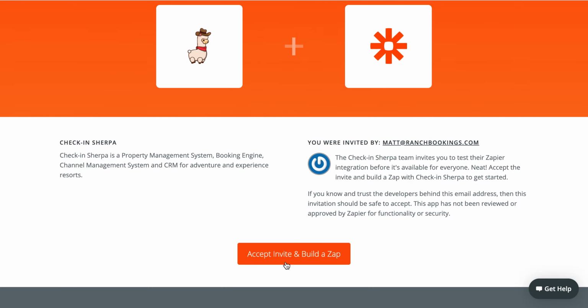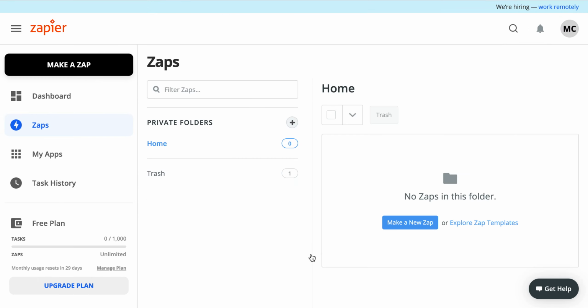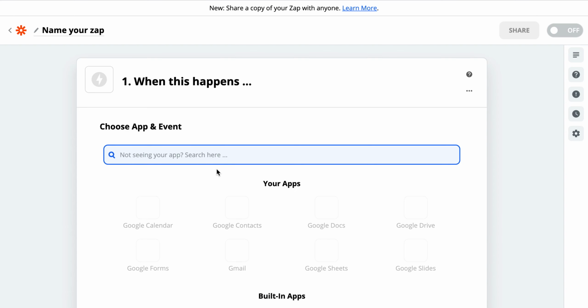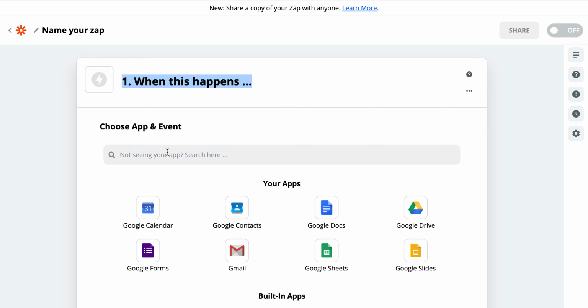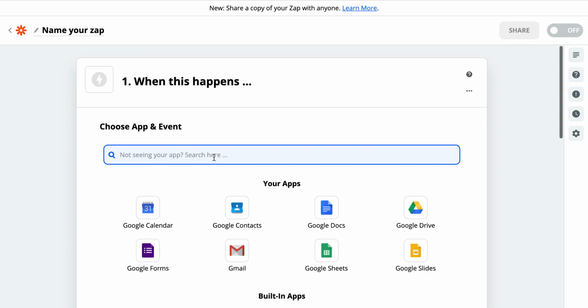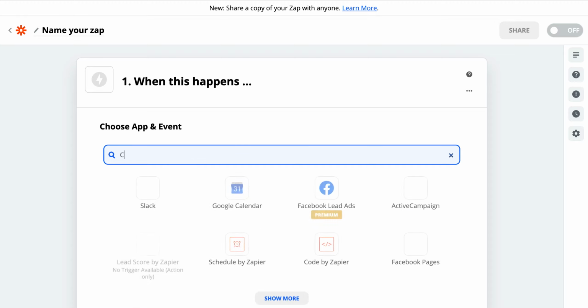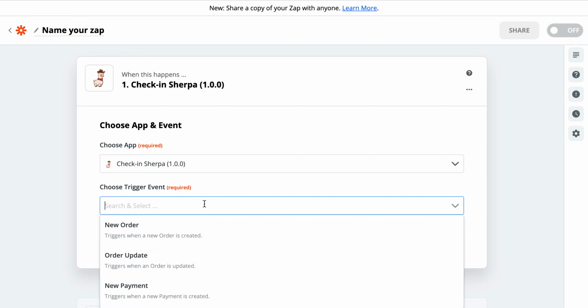You will accept the invite and build a Zap. So Zaps are what Zapier calls those little bits of automation, and this will all make sense very soon. So you're taken to this view and you are going to make a new Zap. The way this works is that you take a trigger, when this happens, and once you have the trigger, then you will do something. The way that our integration works is that we do send all those triggers. So if you look for the Check-in Sherpa app in here, you will find all the different triggers that we send.